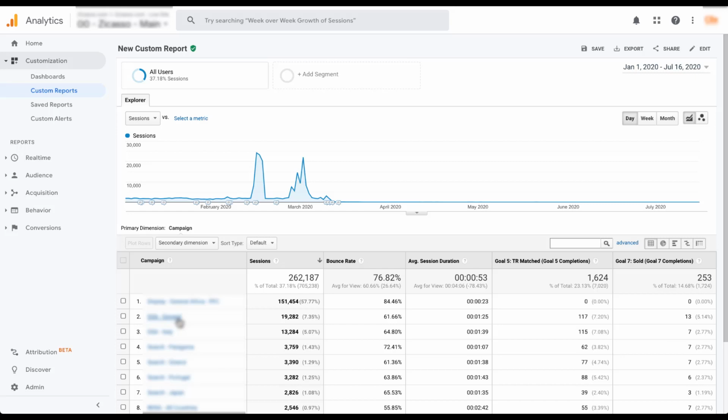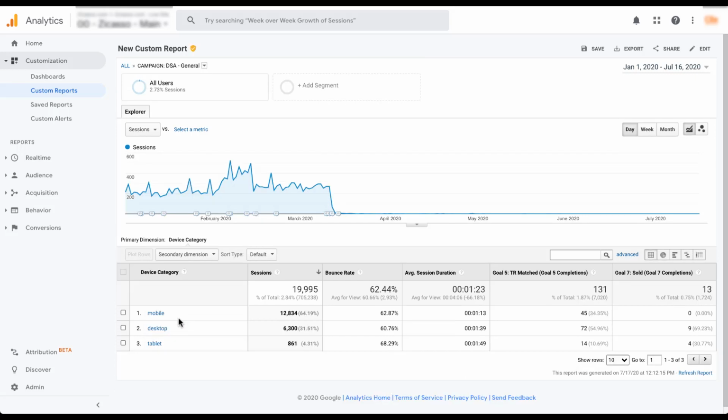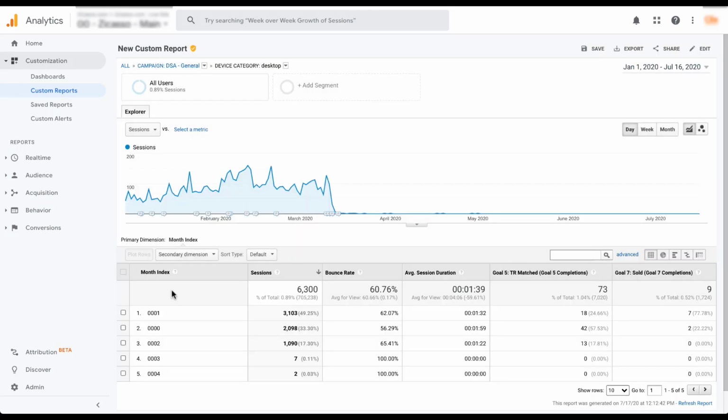So when I click into this DSA general campaign, the report then filters for only that campaign, and then it shows my secondary dimension that I had in place, which is device category. So now I can see performance by mobile, desktop, and tablet. That's how an Explorer type of report works. And if I click into it even further from here, let's say desktop, now we can see the monthly index for desktop users in this DSA general campaign. And this is how an Explorer type of report works.